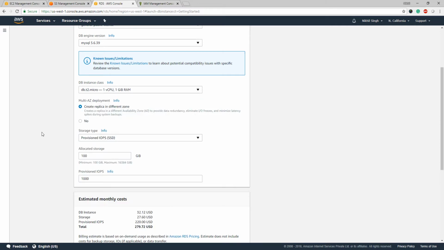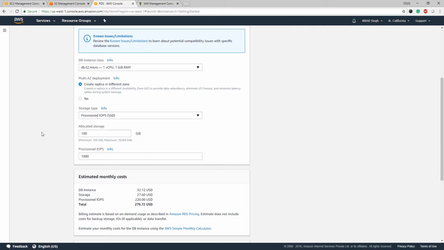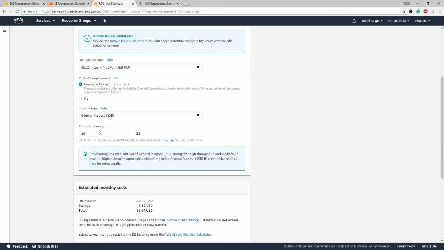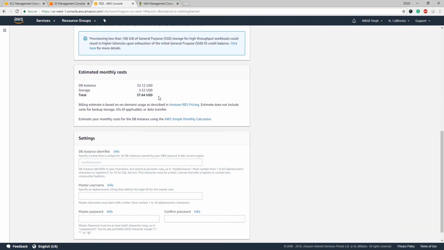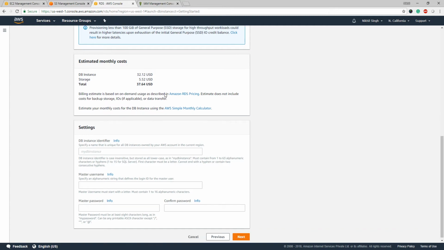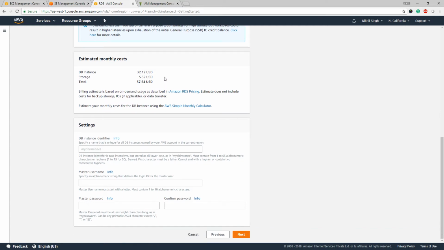Right, so 5.6. I'll choose t2.micro, since this is just a website for you to show how it will work. It might depend on the need, what instance you need to choose. For storage, general purpose, I can go with general purpose 20 GB. It shows the pricing as 37.64 USD. It has different pricing in different regions. Right now I am in Northern California, so it is showing me this price. You might be in Northern Virginia, you might get some other price.